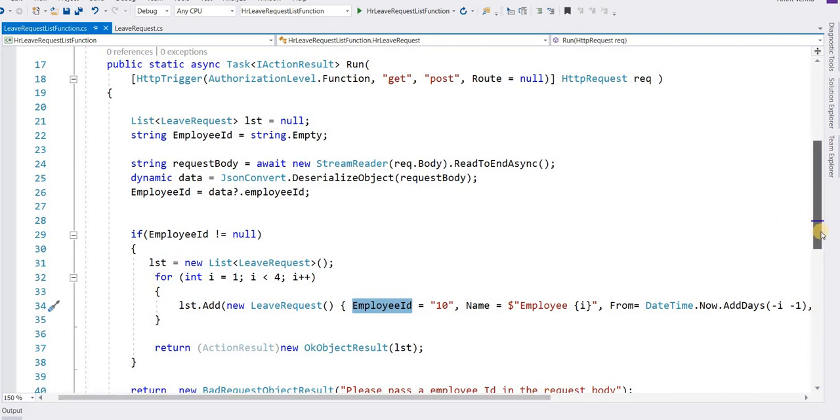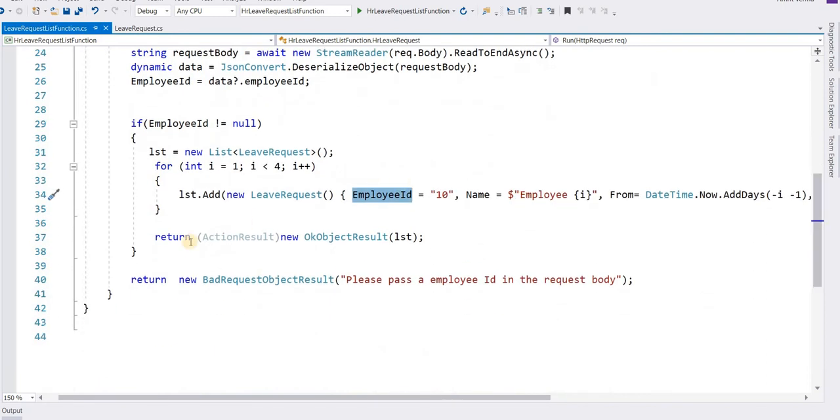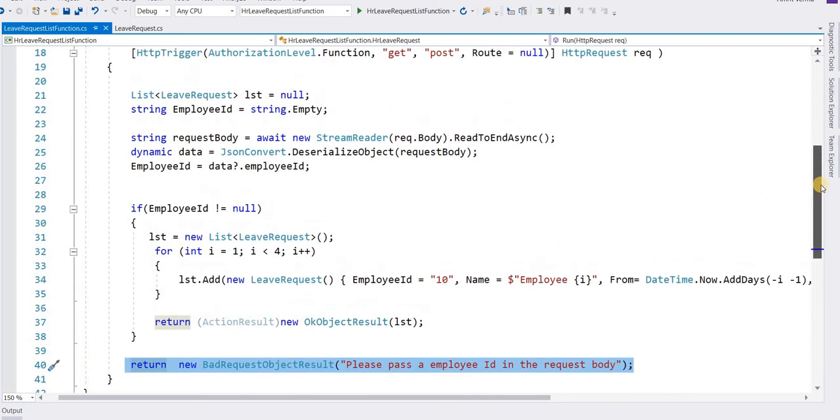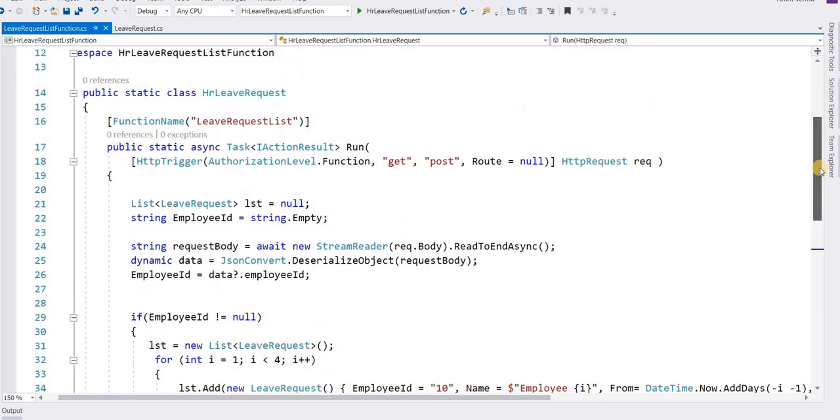So if some unusual thing happened, then I'm just returning a bad request: Please pass an employee ID in the request body, right? So this is the normal data function created. Now the function is created. Now how can we test it before I jump into my ASP.NET Core application, or before I consume this, right?